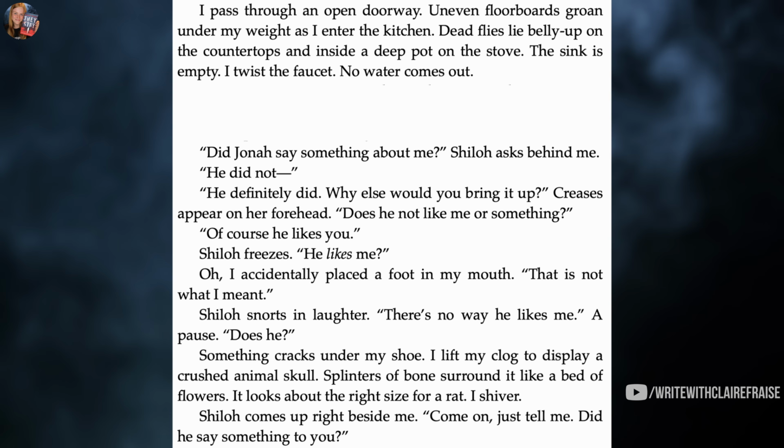I lift my clog to display a crushed animal skull. Splinters of bone surround it like a bed of flowers. It looks about the right size for a rat. I shiver. Shiloh comes up right beside me. "Come on, just tell me. Did he say something to you?"